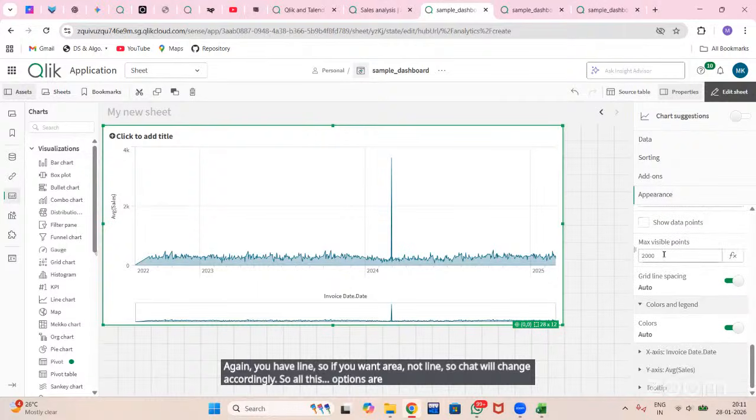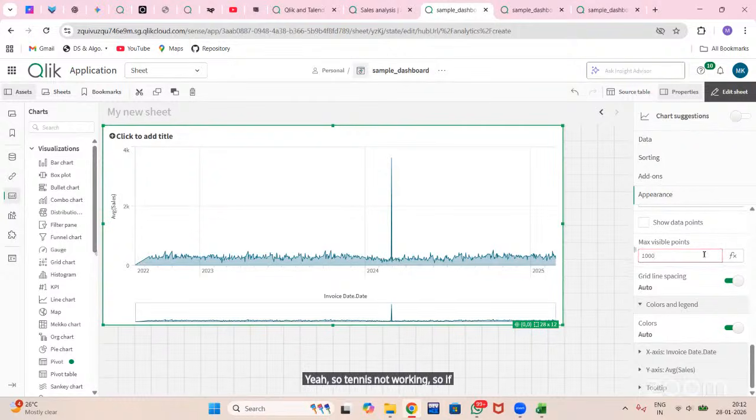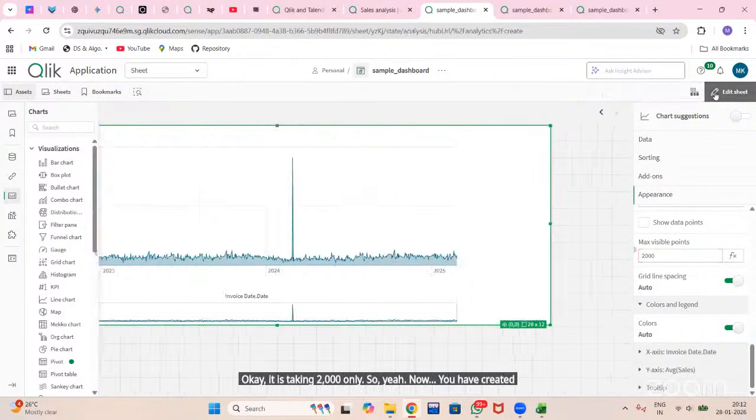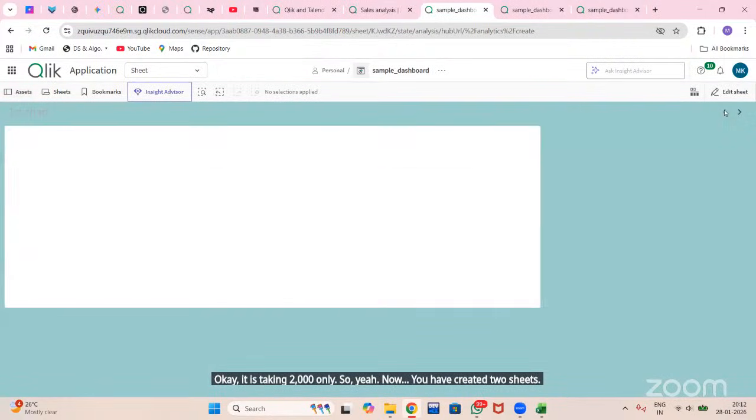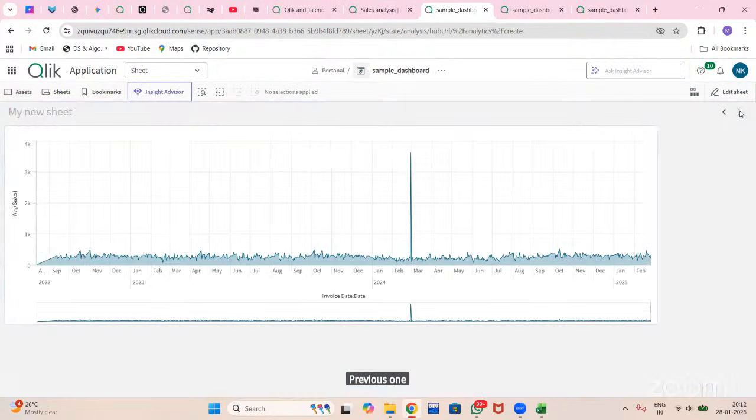So for max visible points, the default is 2000, but I've kept it at 10. So 10 is not working. If I put 1000, it will work. Okay, it is taking 2000 only. So yeah, now you have created two sheets, the previous one and this other one.